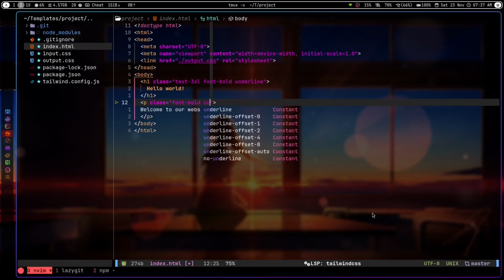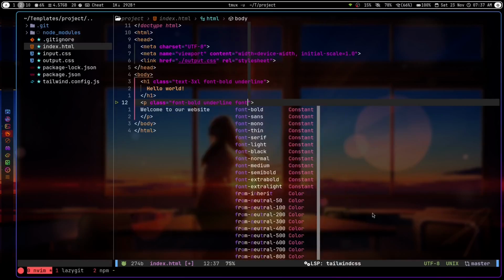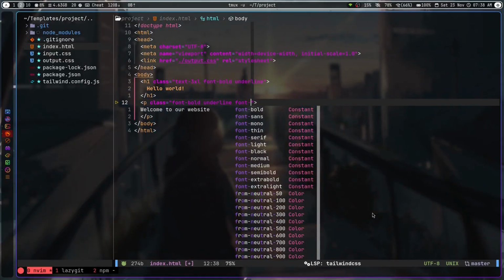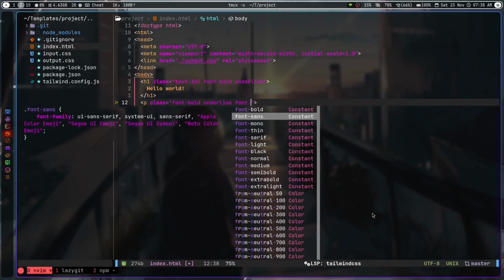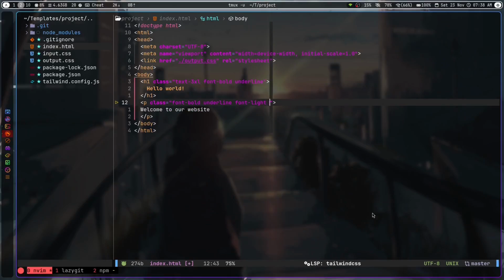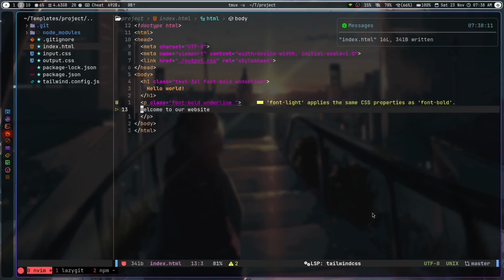I would also like to underline it. For the font, I would like to select something like light, and maybe that's it, or maybe I won't use it. Anyways, here I'm not going to show how to use Tailwind CSS itself. Here I'm talking about Linux.